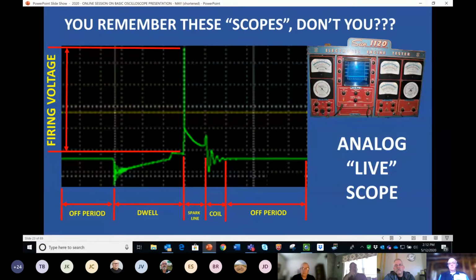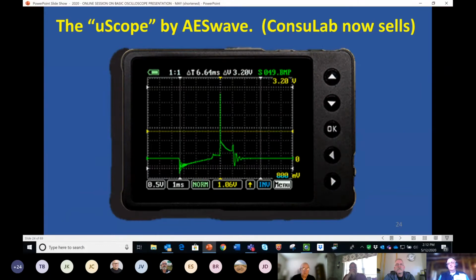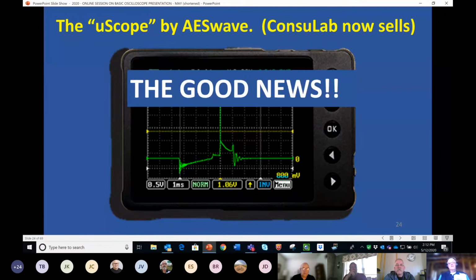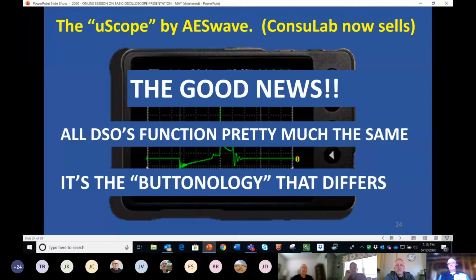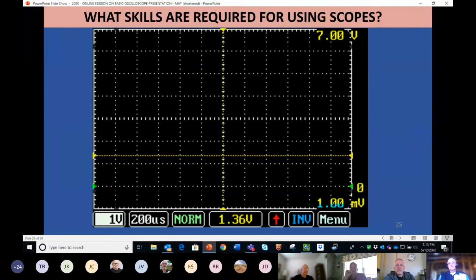The UScope, which we now sell, is a very powerful tool that fits in your pocket. It's amazing what features this thing has. The neat thing about scopes is they all function pretty much the same. It's the buttonology that differs. What skills do you need for operating a scope?